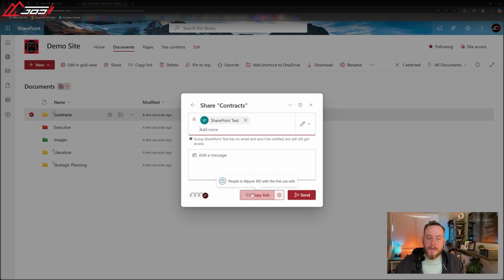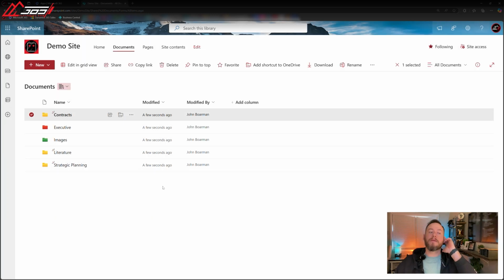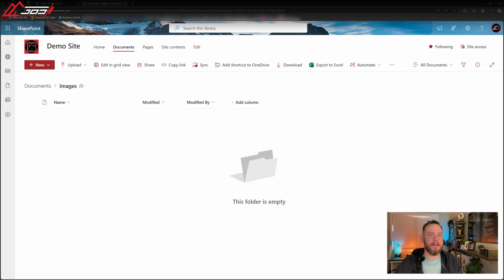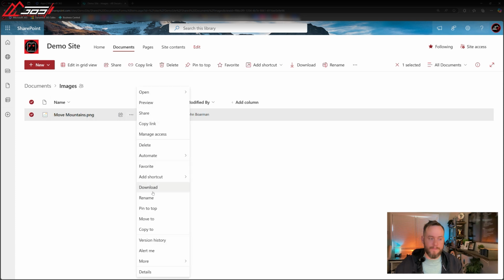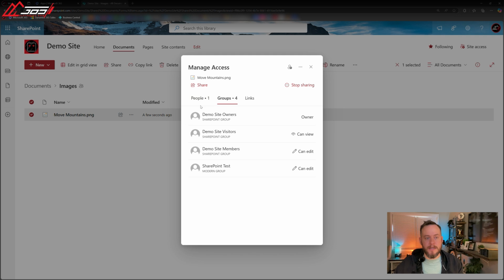You can copy links to share with people. So that's an option there. All right, let's go into here. Let's add an image. Now this is going to be inheriting whatever sharing permissions I have that's attached to the folder it's being put into, right? Manage access. As you can see, it's inheriting whatever the top level folder's permissions are, right?